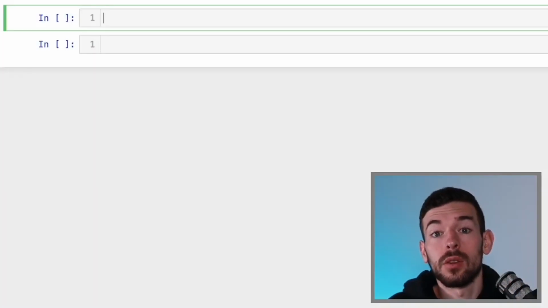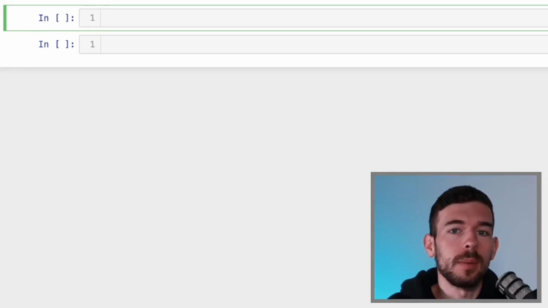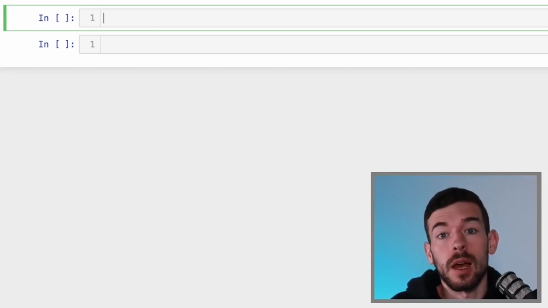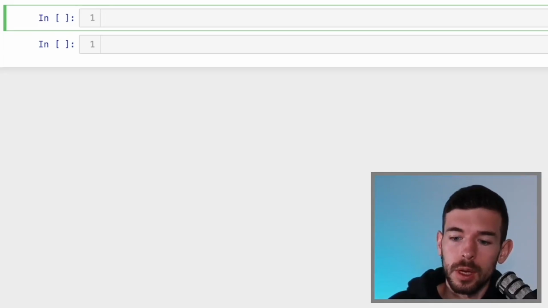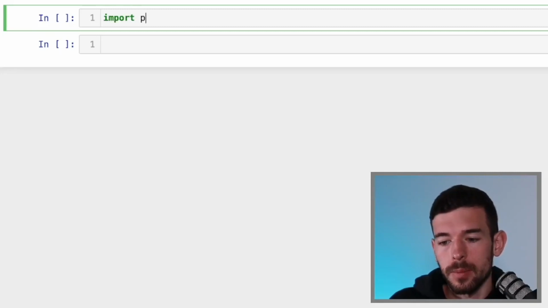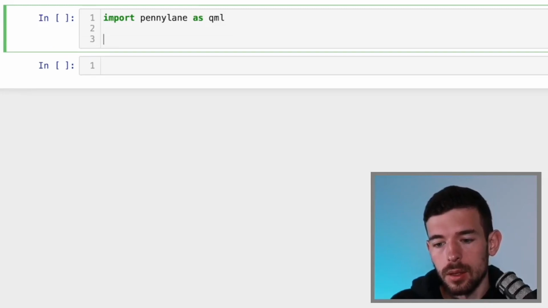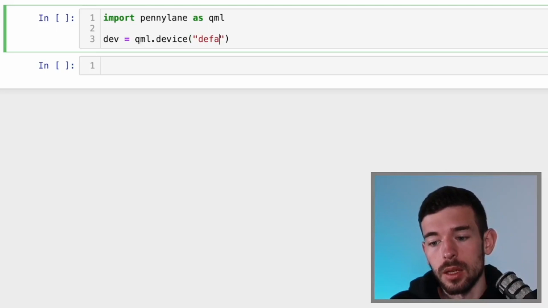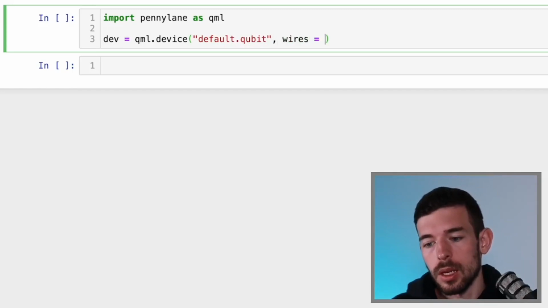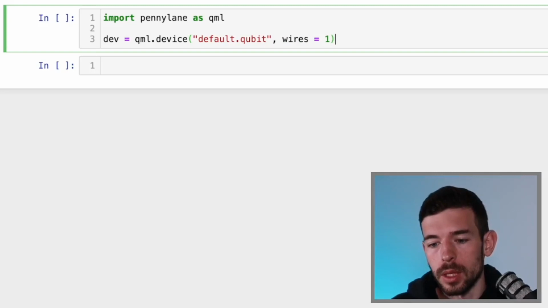Okay, so let's start showing the devices that come with PennyLane. Probably the most famous one is the default qubit, that is a state vector simulator. So in order to use it, the first thing that we have to do, as always, is import our library. Import PennyLane as qml. After that, we will define our device, that the name, as we say, is default.qubit. And after that, we say the number of qubits that we are going to use. To keep it easy, let's say we only use 1 qubit.